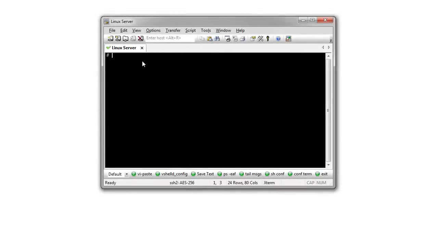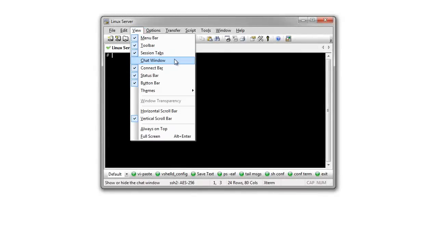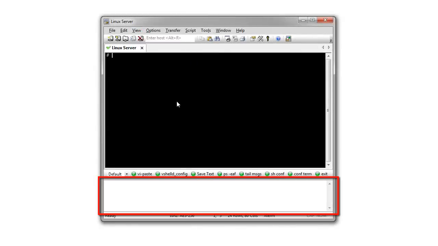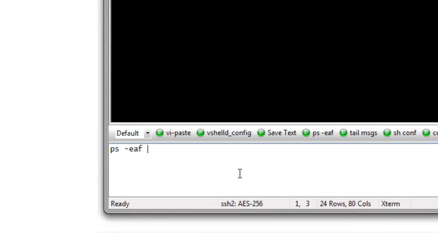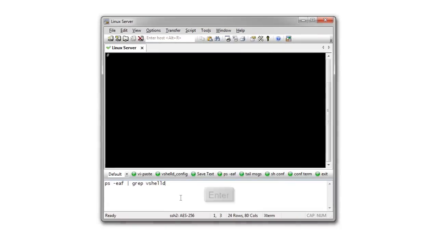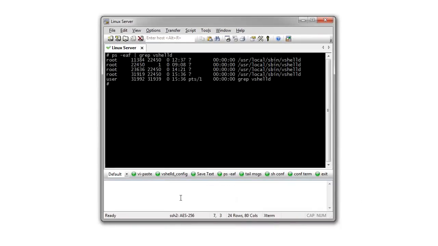The chat window is displayed by opening the View menu and choosing the Chat Window menu item. The chat window appears underneath the SecureCRT terminal screen, and by default, it provides an area where commands or other text can be typed in and edited locally on the SecureCRT side before being sent all at once to the connected machine upon pressing the Enter key.